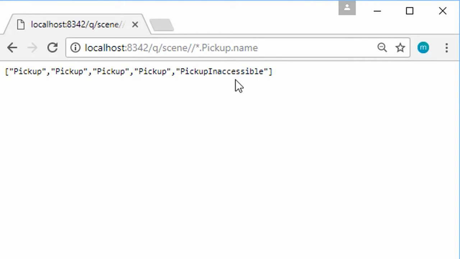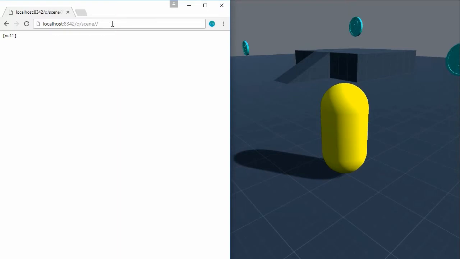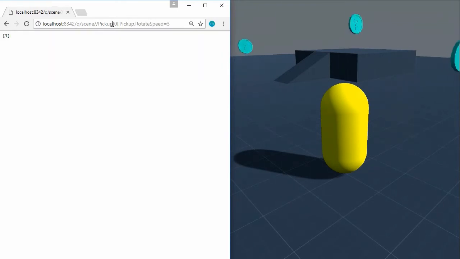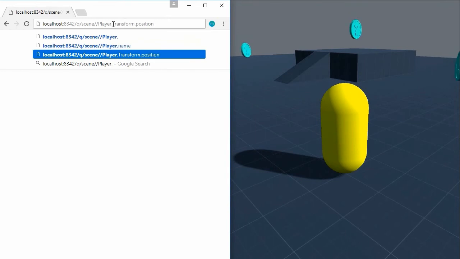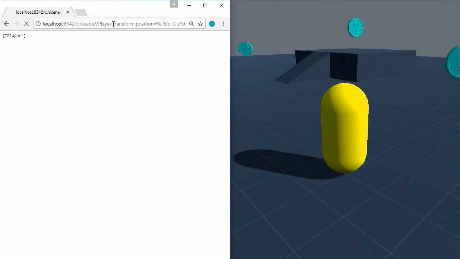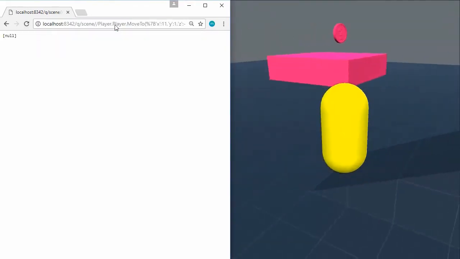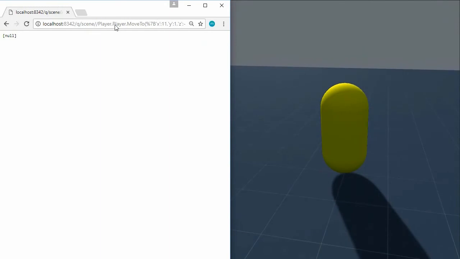But what if we wanted to change the state? We can assign values by appending an equals to the end of the query. So for example, let's change the rotate speed for some of the pickups. Or we could set the position of the player by passing in a vector 3. Similarly, we can call any underlying functions on the selected objects. Here we are calling the move_to function on the player component.